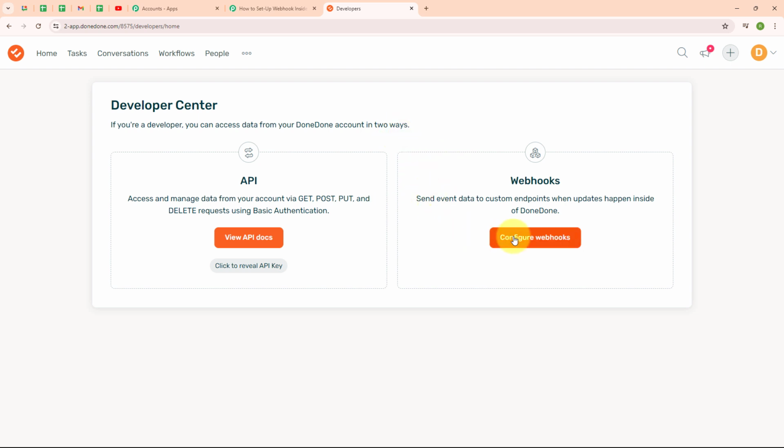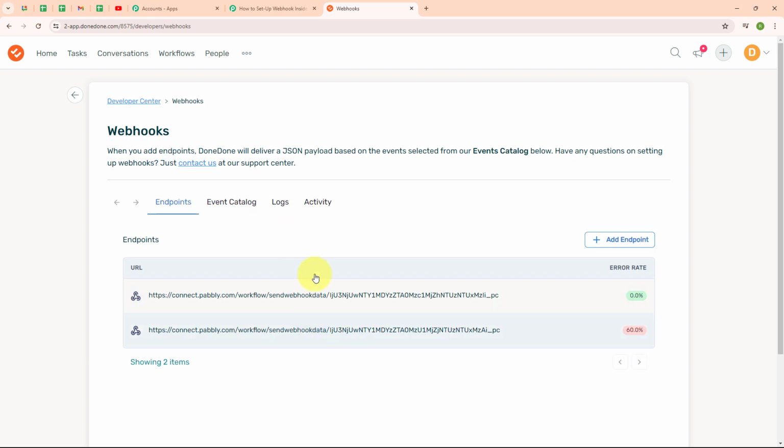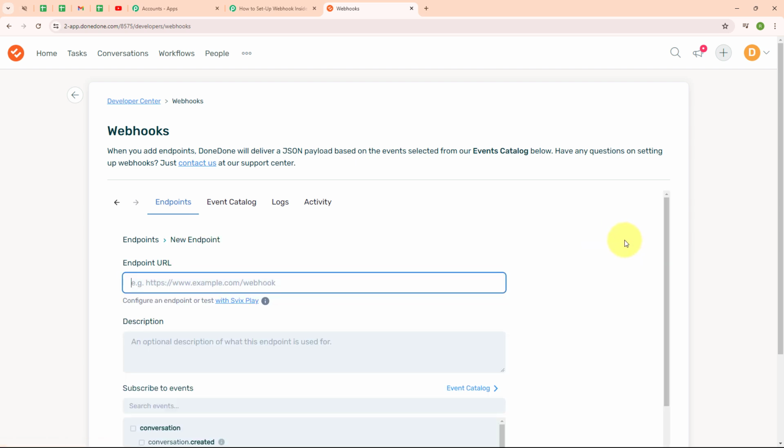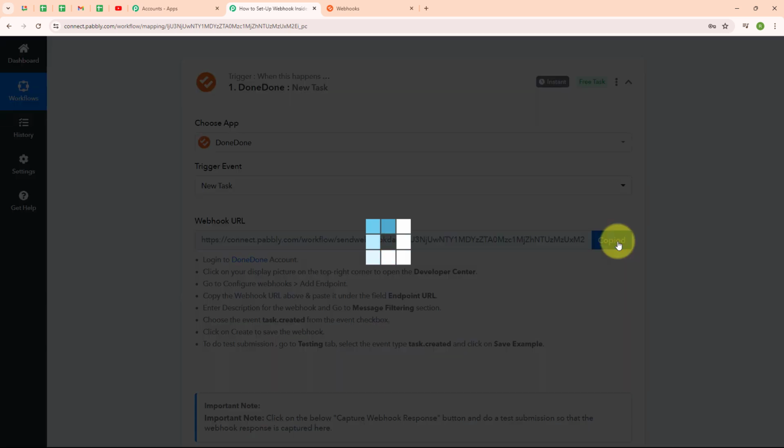So here I'm going to click on this Configure Webhooks. And here under Webhooks, you can see my already existing webhooks here. So here, to set up a new webhook, I'm going to click on this Add Endpoint button given over here. And now here you can see it is asking for endpoint URL. So here, for this URL, let me take you back to Pabbly Connect. And here I'm going to copy this webhook URL.